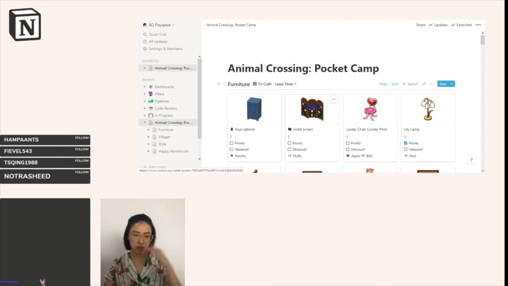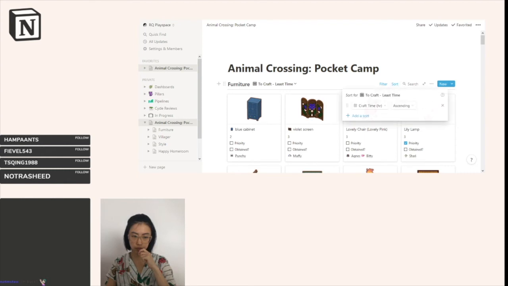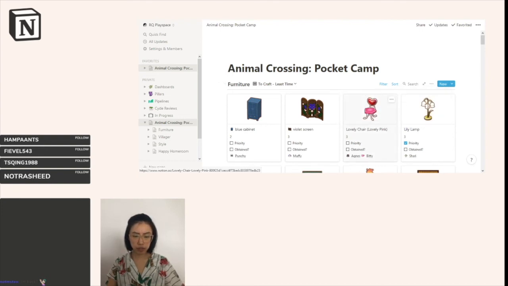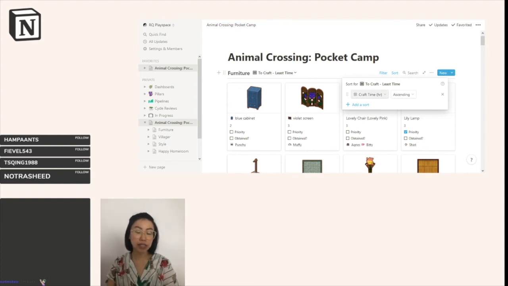Okay, restart. So for this view, to craft least time, all the furniture that I've not obtained, but they are all favorited in my favorite tab in the game, and ascending, meaning that I want to see all the crafting time sorted from the least amount of time to the most amount of time.